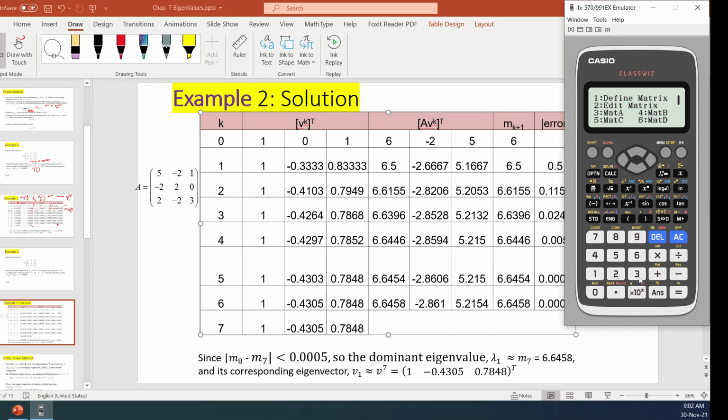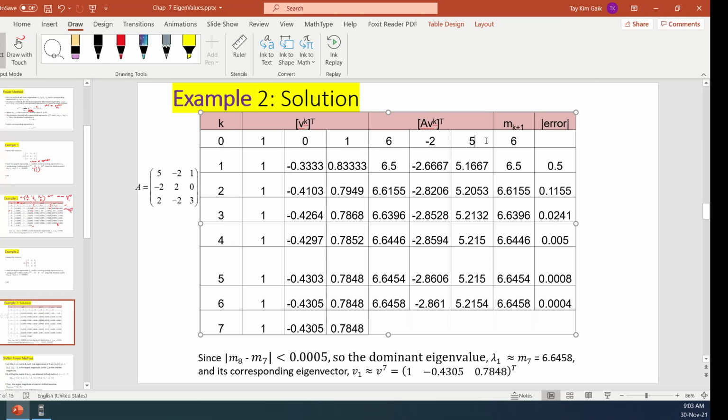So matrix A, number 3, multiply button. A multiplied by vector V, which is input as B, so your option B is number 4. Click number 4. You get 6, negative 2, 5. Here, 6, negative 2, 5.